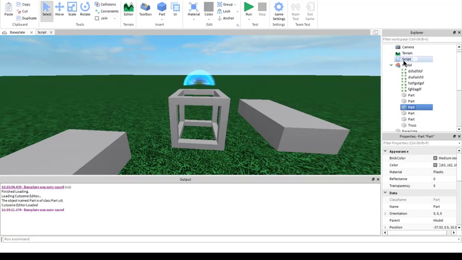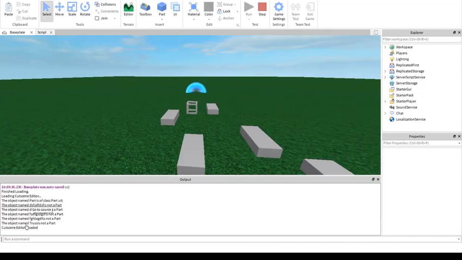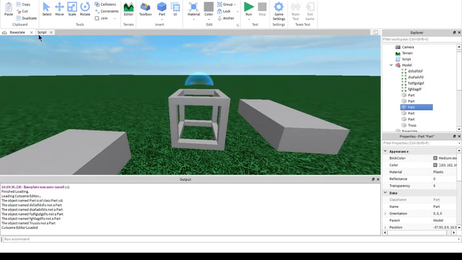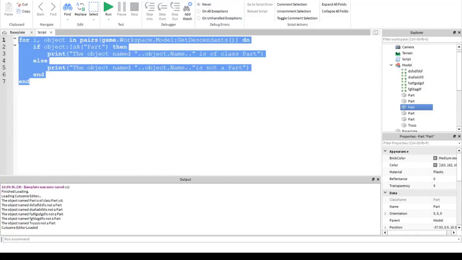So the script should have some objects which won't be normal parts. So it should say that there are some parts which are not actual parts. And there we go. It says the object named, it's got the name, is not a part. Let's go have a look in our model. Yep, we can see that that isn't a part because it's a force field. So it's printing out these different names because it's checked to see whether it is a part. It's found that the object isn't a part, so it is printing its results. So isA is just a way of checking the type of an object.